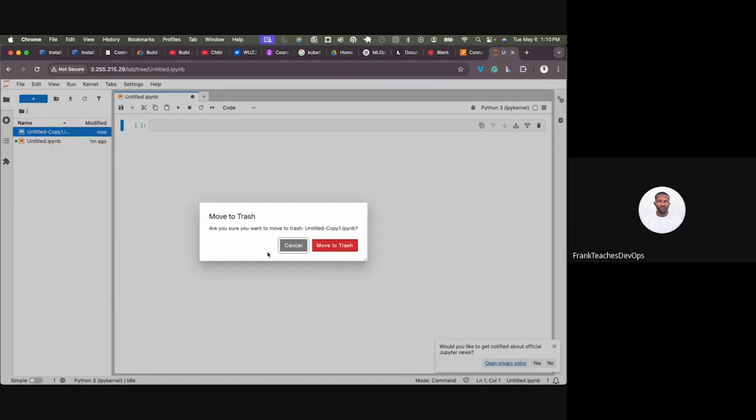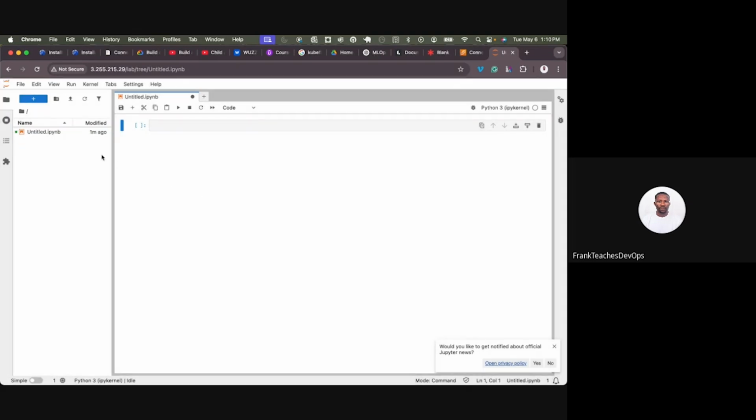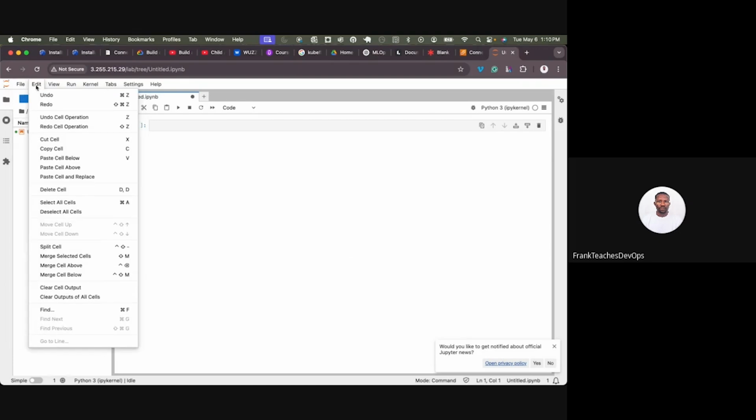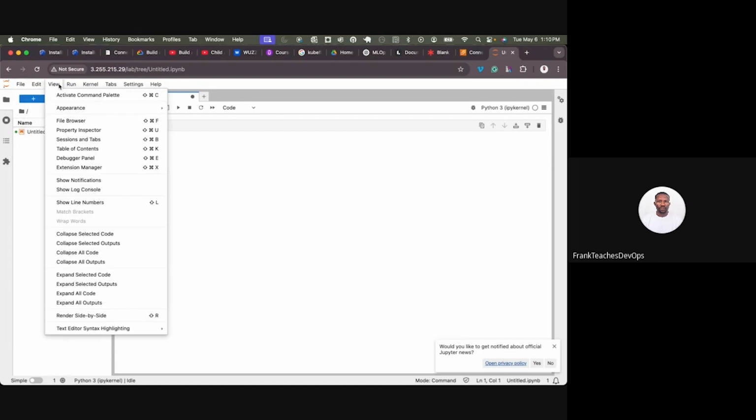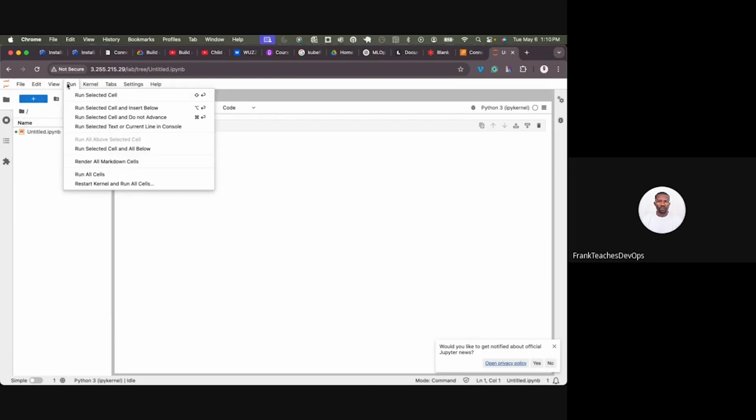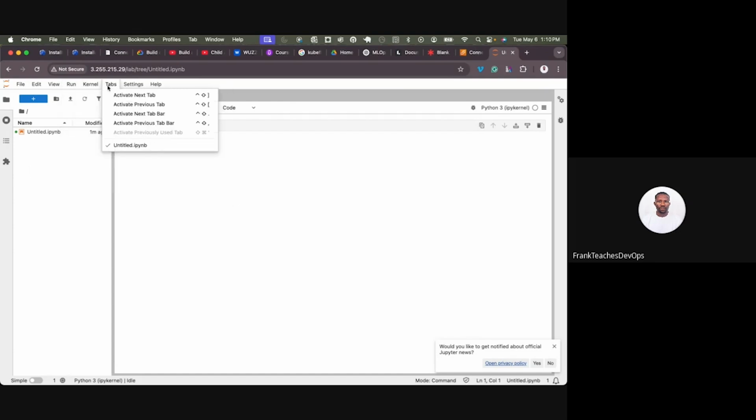Move to trash. All right, great. That's fine. Edit, you can do other things. View, run, kernel, tabs, settings.